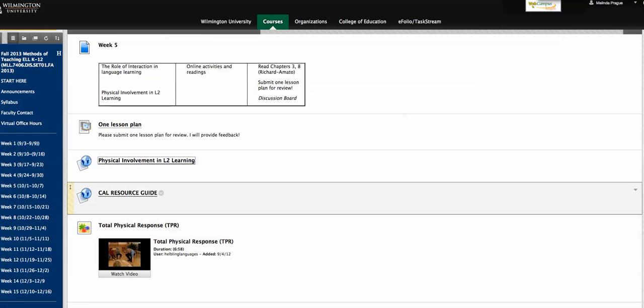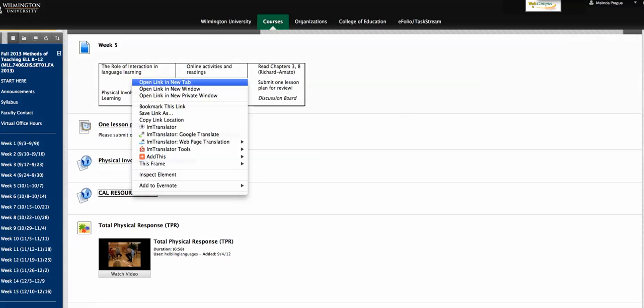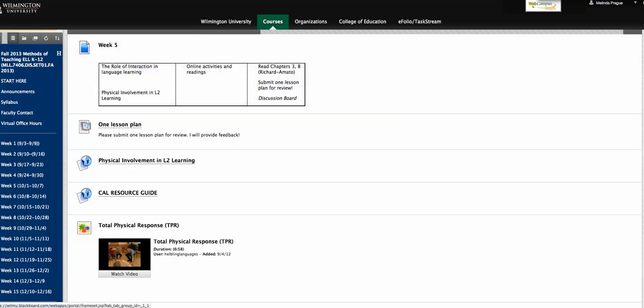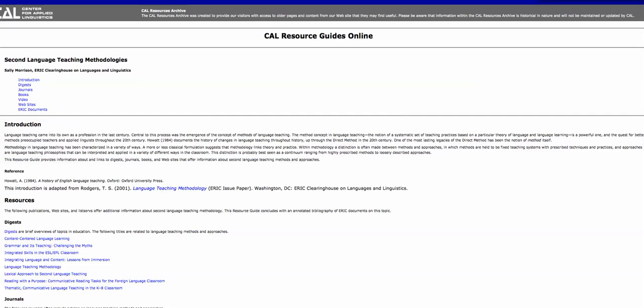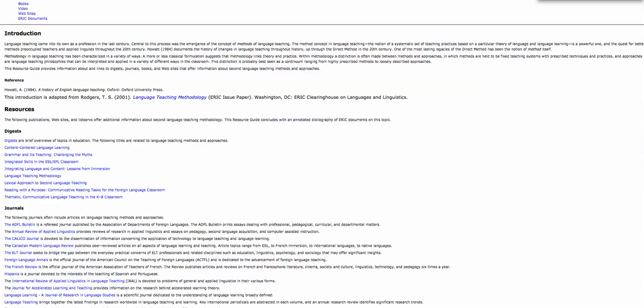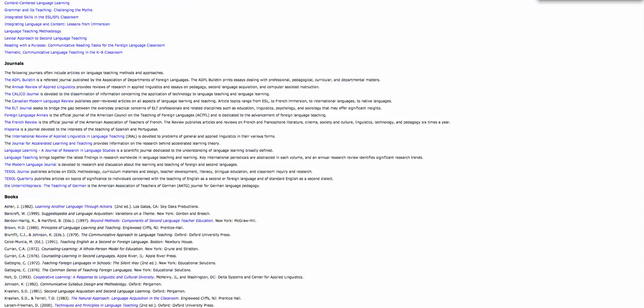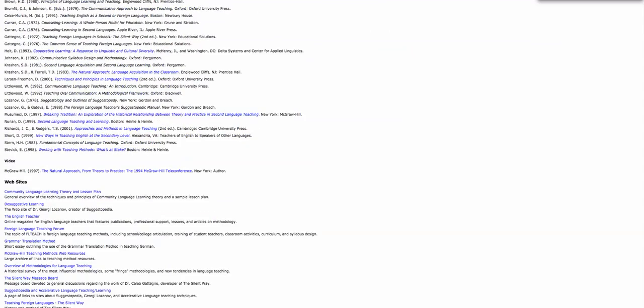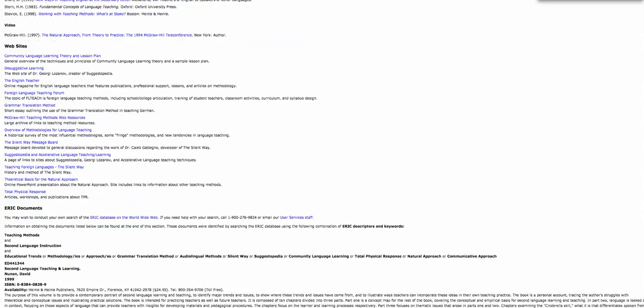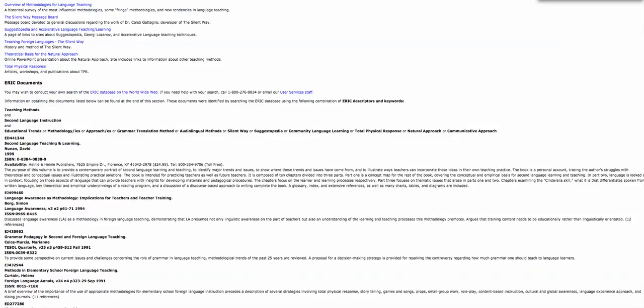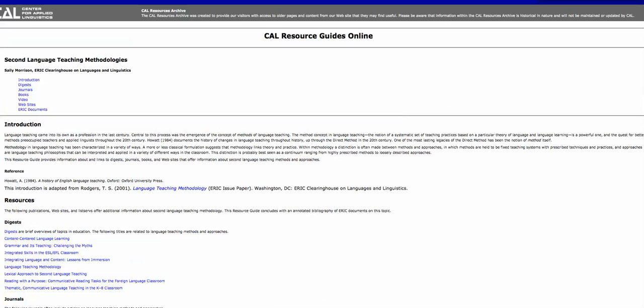And I've also included a link to the CAL Resource Guide. That's something that you certainly want to bookmark, because this is from the Center for Applied Linguistics, and they provide wonderful resources and online guides, as well as journals and other information, websites, videos, all kinds of documents that are useful to you. So I just really want you to know that this exists and hope that you explore it a little bit.